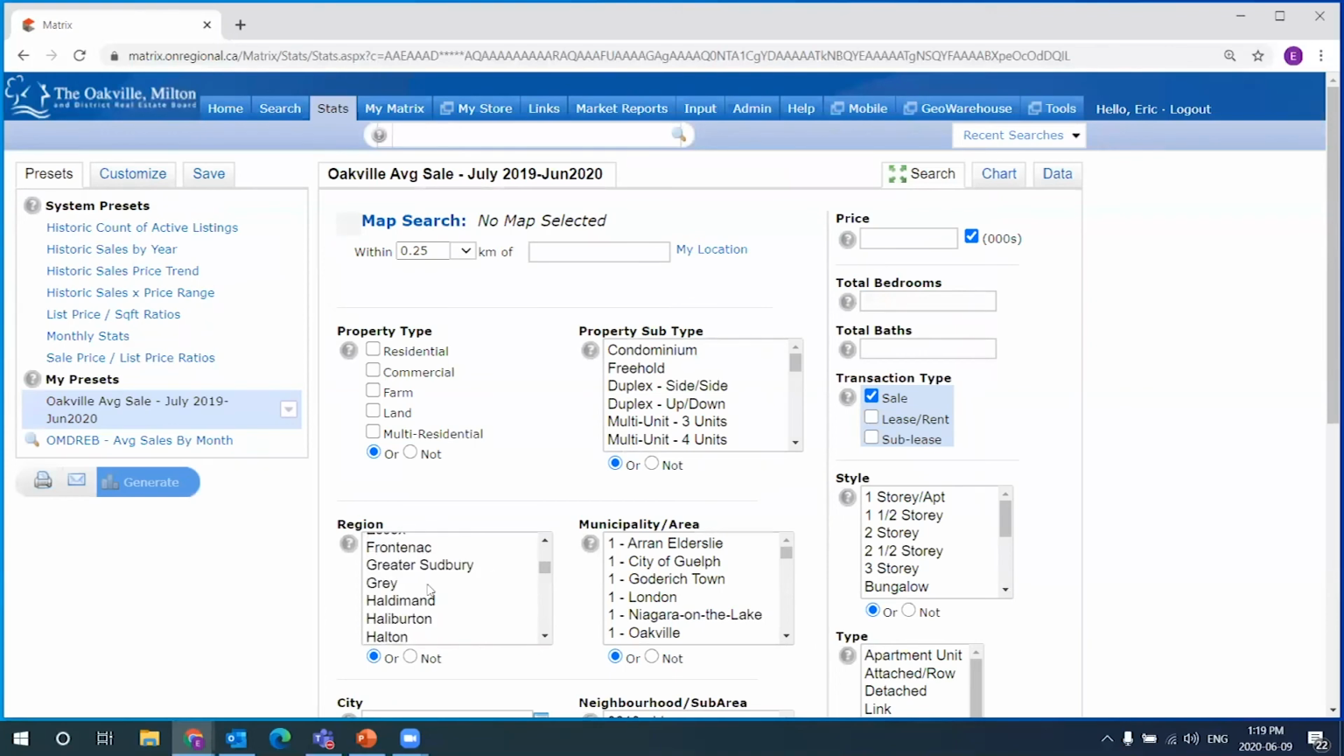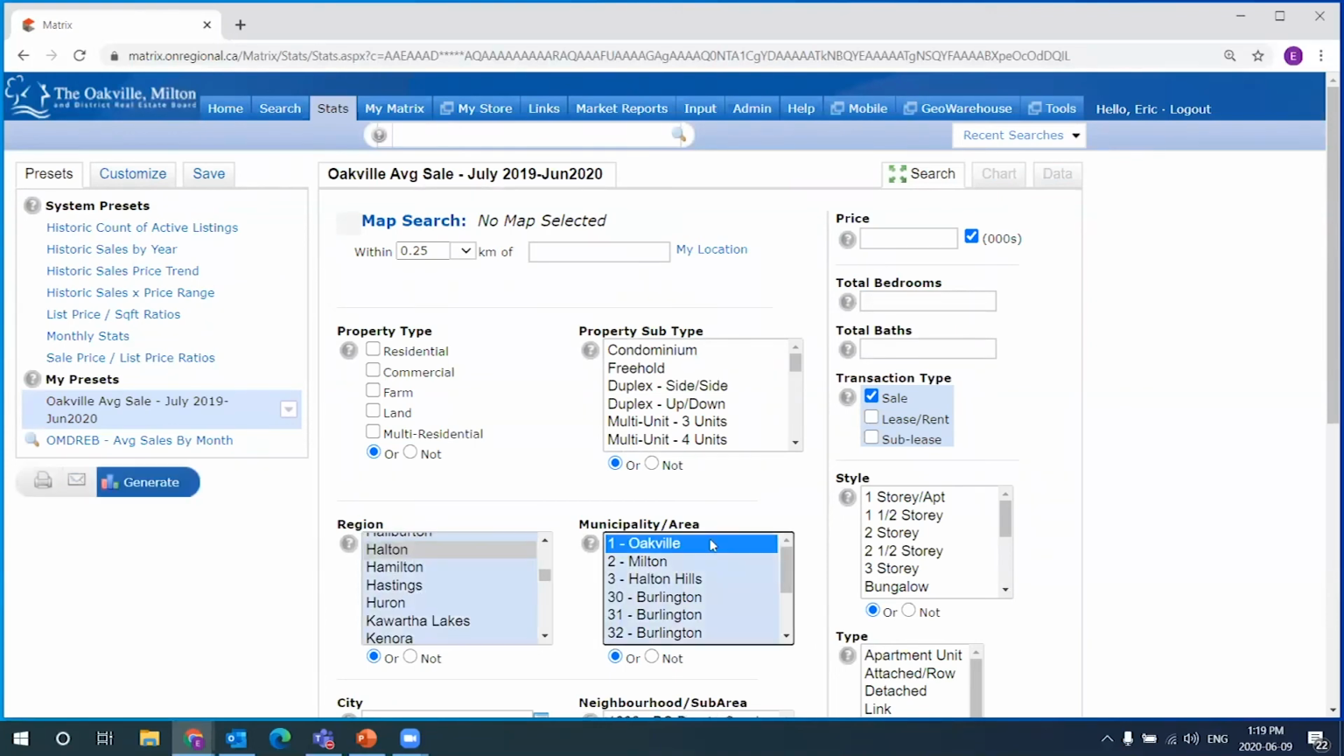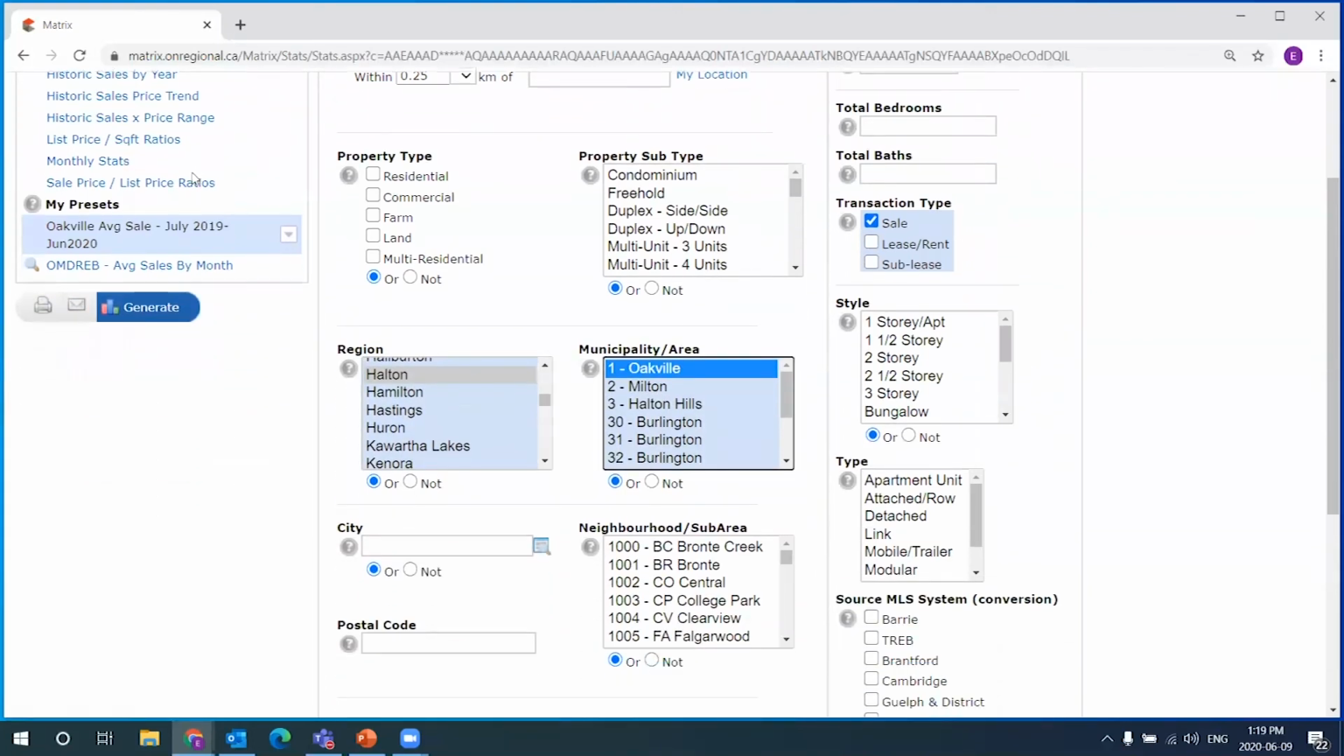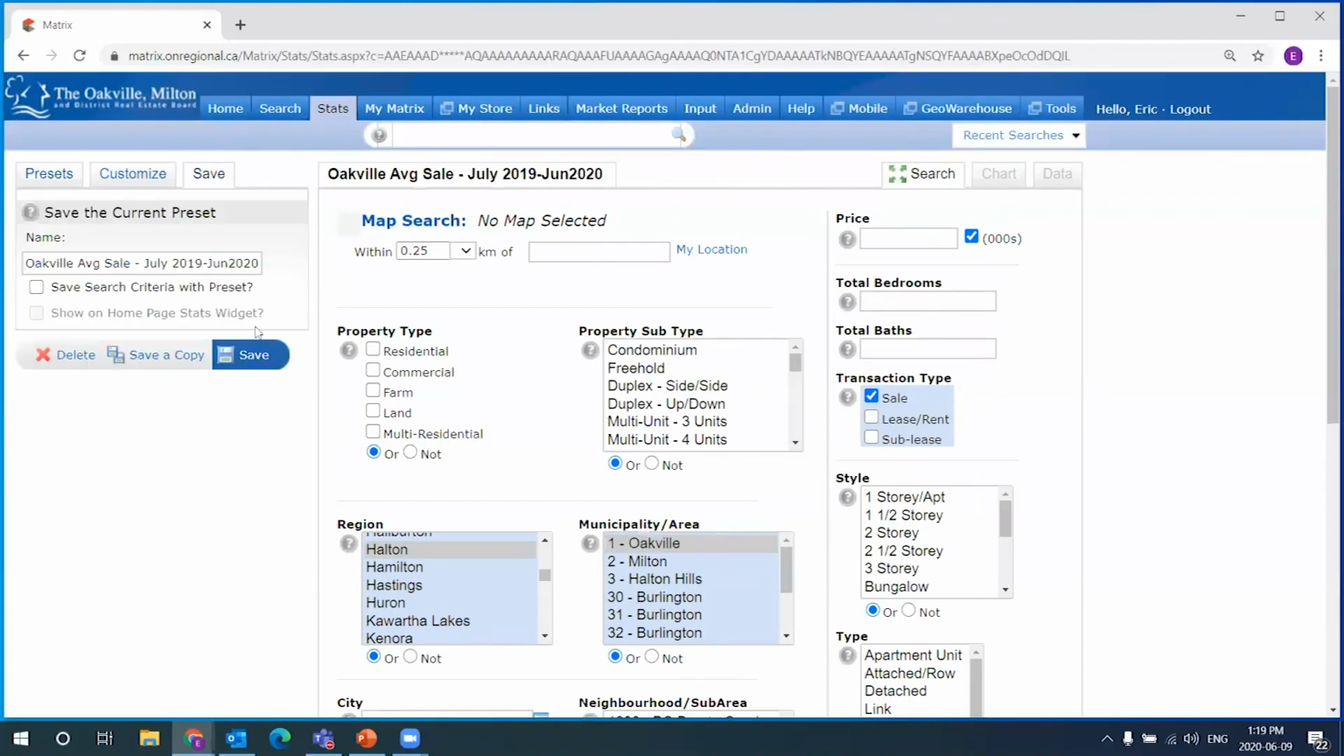Looks like it does want us to specify this region again, actually. Let me try and save that. Aha, there was a button that I missed. Okay. So backpedaling here, if you remember, we did put in Halton and Oakville. It didn't keep our search criteria, and that was because I just overlooked this one piece. I forgot to select this option.